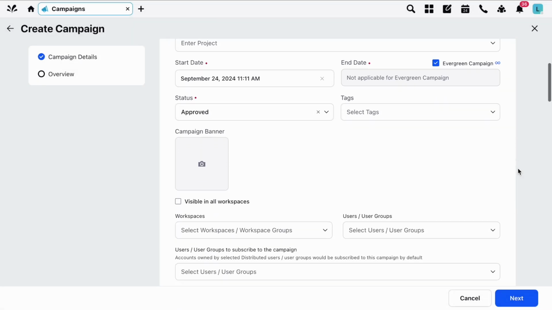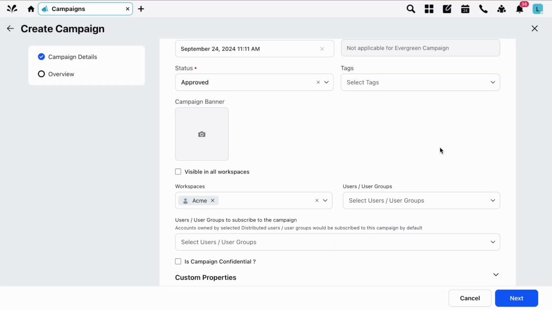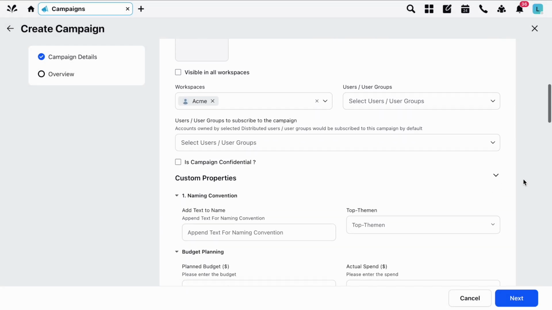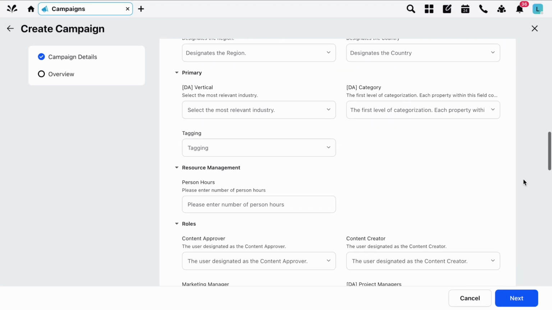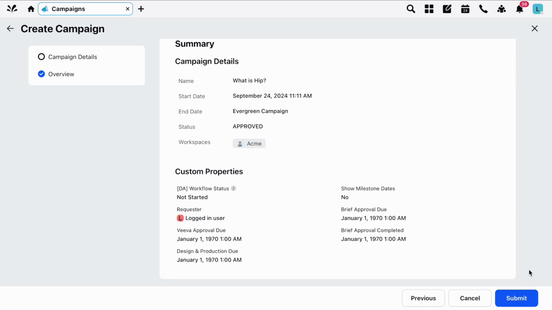Next, set the campaign visibility in this section by choosing specific workspaces and groups you'd like to share this with. And further down, add any relevant properties as you like. And when you're ready, click Next. You'll then be shown this summary screen for one final review before you go ahead and click Submit.